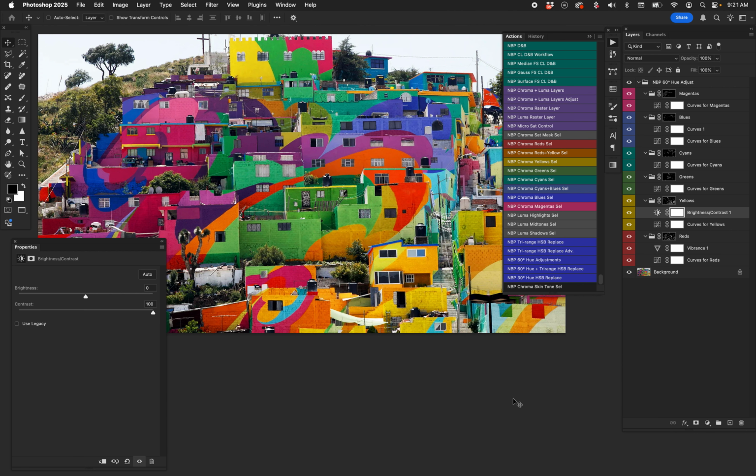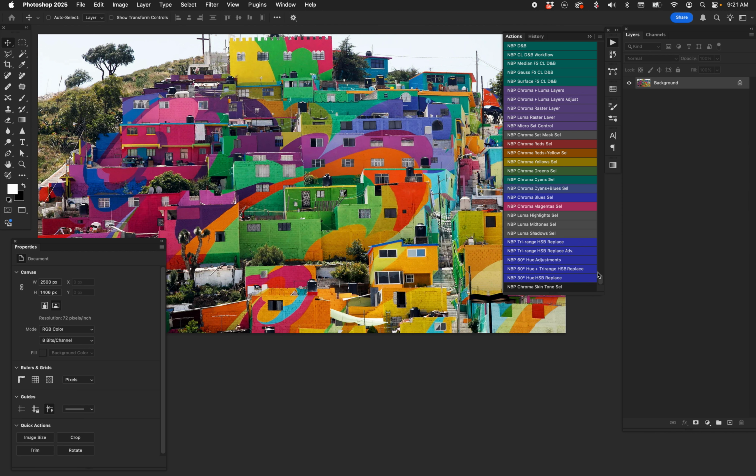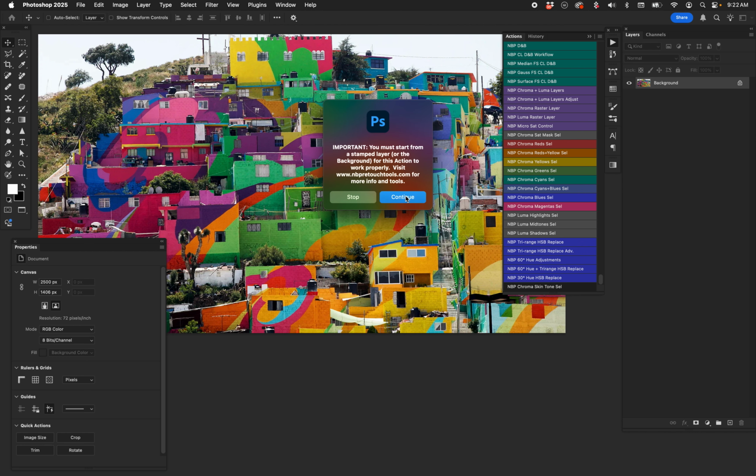When you're working on an image like this, the colors sometimes respond differently. So you might want the oranges to do a certain thing, the greens to do another. This is a perfect layer stack for that. Very cool. Finally, I want to show you 60-degree hue plus tri-range HSB replace. Here again, please start from a background layer or a stamped layer. Let's let that finish. It's just a little bit of a process.